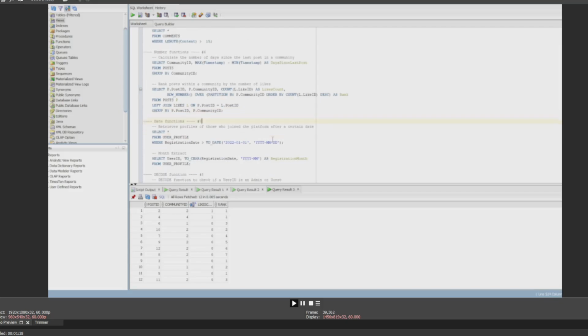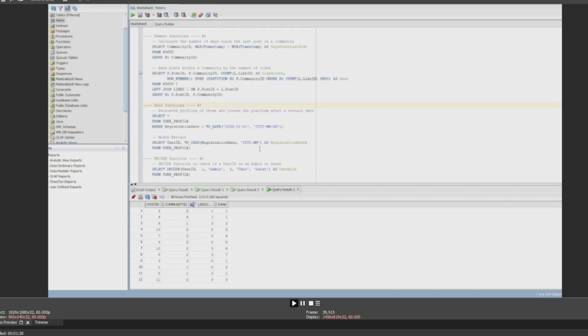Moving on to date functions. We have 2 date functions here. One that has toDate and another one for toChar. The first one would retrieve profiles for those who have joined the platform after a certain date. This is very significant, as you can use this for administrative purposes to track after maybe a certain event. If you happen to have a running community and a new running event, a marathon has opened up recently, you might use this function to check how many people have joined ever since that marathon.